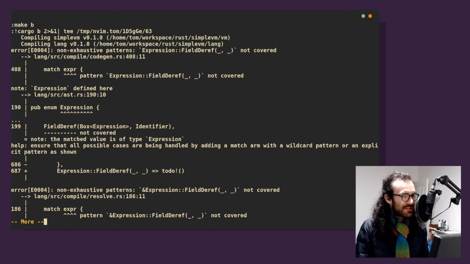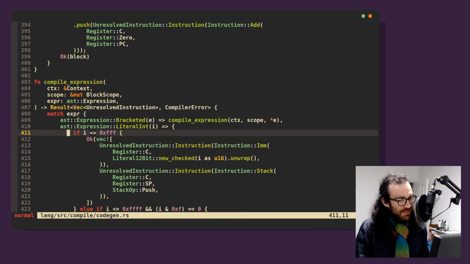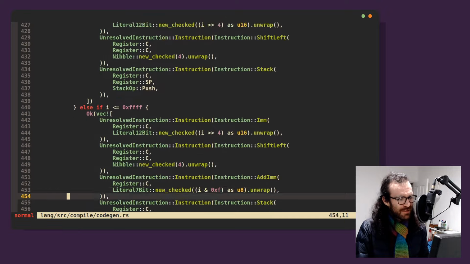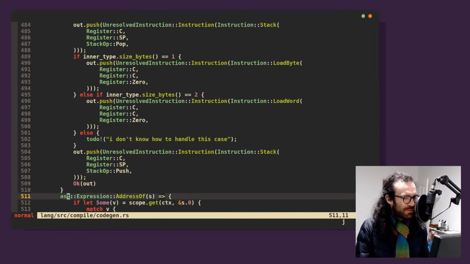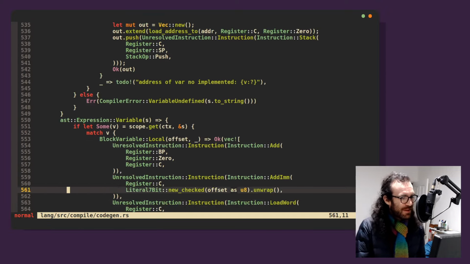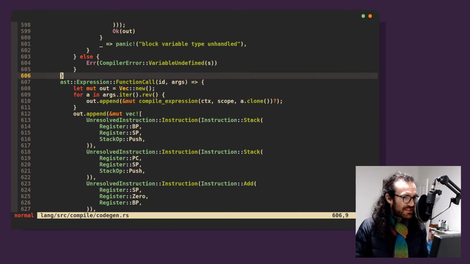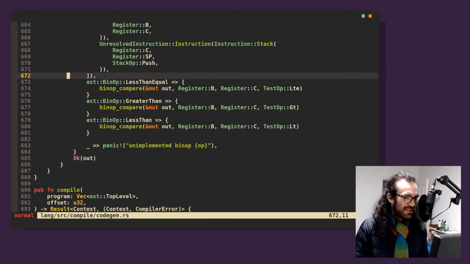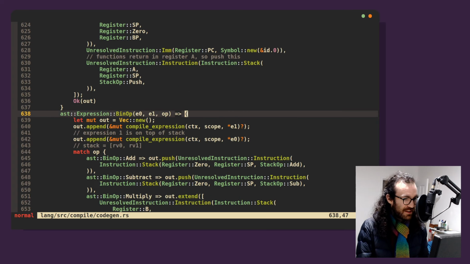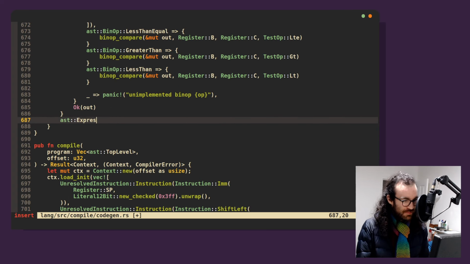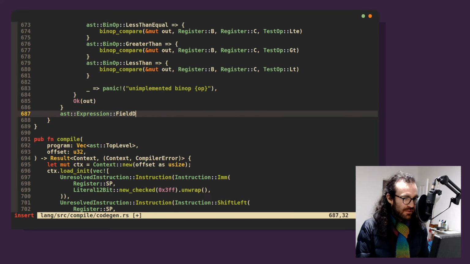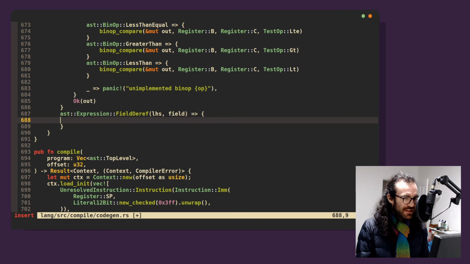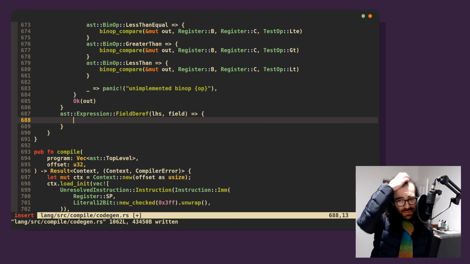Okay, there's going to be a few places this isn't covered. In CodeGen, this isn't going to be covered, right? And it's not going to be covered because, well, we haven't implemented it, but we're going to have to think about what this looks like. So we're going to have to find a nice place in this ridiculous code. Okay, so we're going to say AST expression, what did I call this? Field deref. We have a left-hand side and we have a field. I mean, there's a lot of stuff that has to happen here. But also not loads.